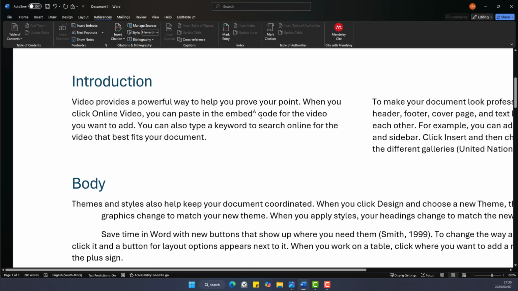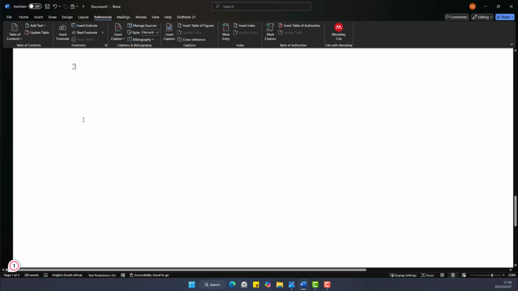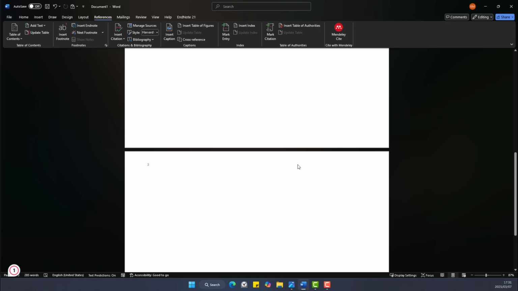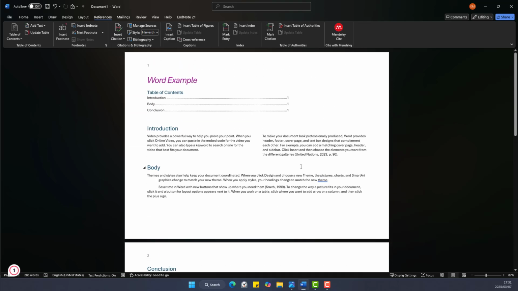And to remove it, same thing, you come to your text and you click backspace. I'm just going to scroll down and you can see it's no longer here. You no longer have that endnote. I'm just going to zoom out a bit. So can you see that our orientation is landscape?